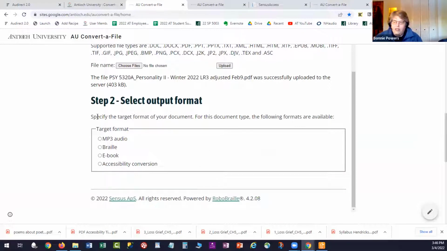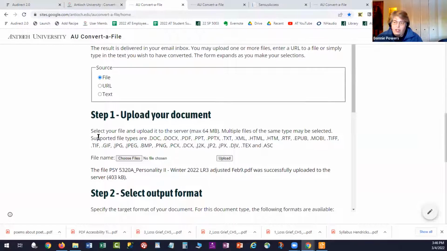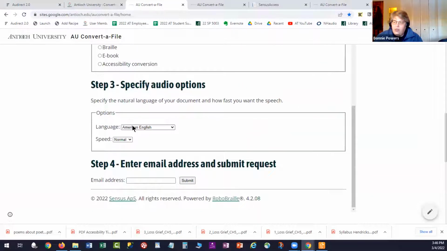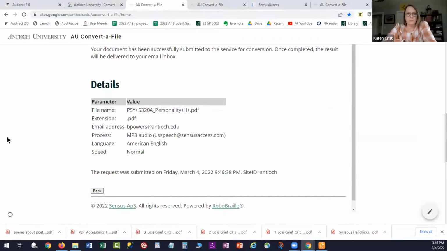If you want to convert this file to, say, an MP3 audio file, you just click audio file. You say what language you want, what speed you want, and you put in your address. In 10 minutes to an hour-ish, depending on how long the file is, you'll get the converted file back in your email. So I'll just hit submit. That was the way anybody can use ConvertaFile for files on their desktop, files you download from Google Drive, files you download from your email.